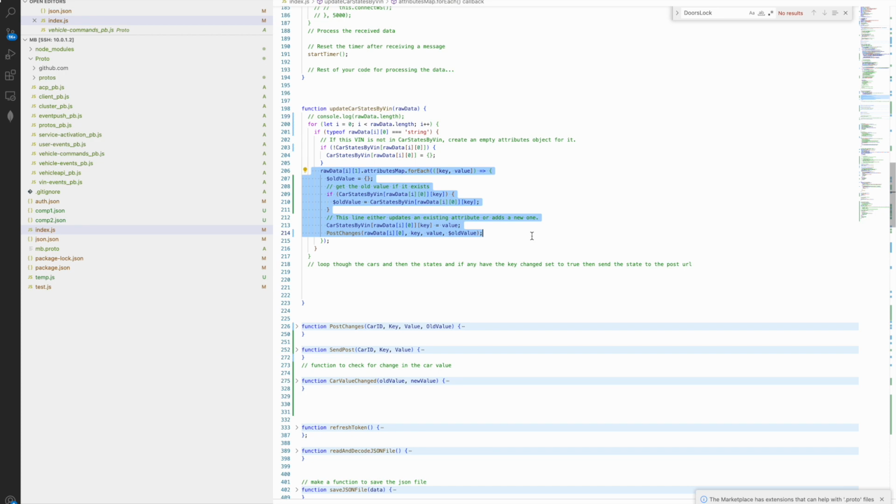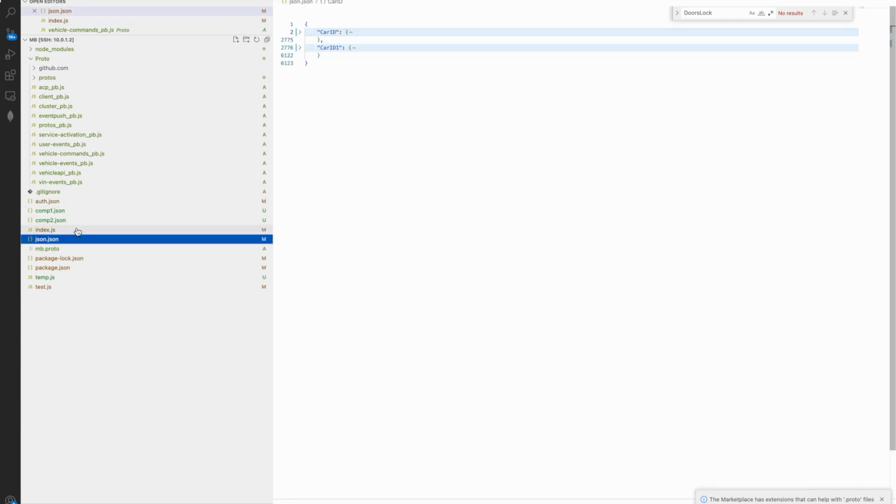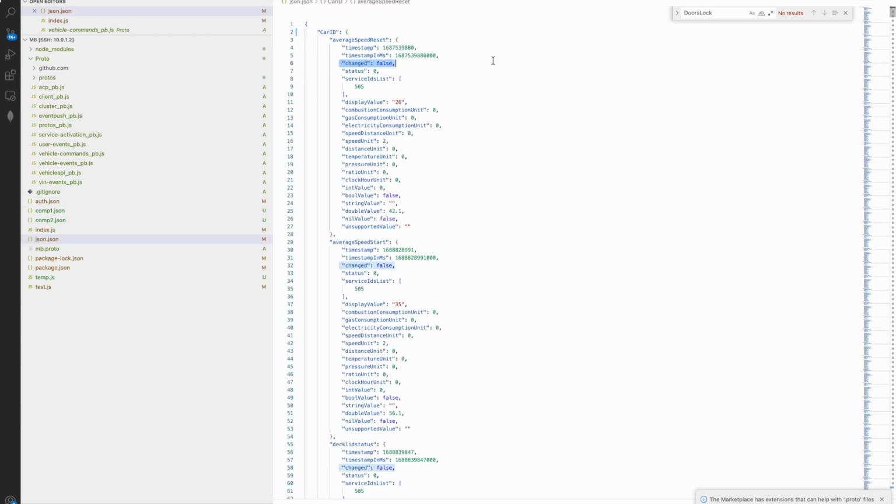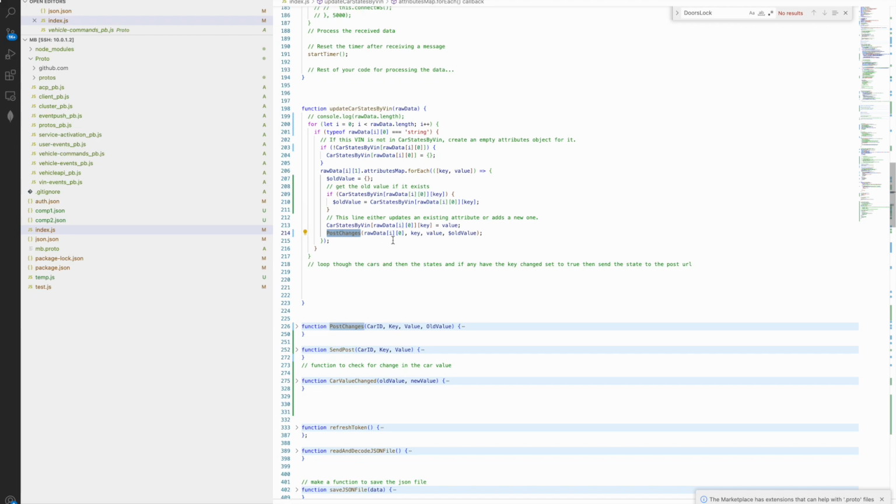to allow us to map it. So we just map it, and then we post changes. We notice that there's a change key. I'll show you here. So change true false. That gets changed when the state changes. However, issues such as the service ID changing seem to change that. Not really sure why.